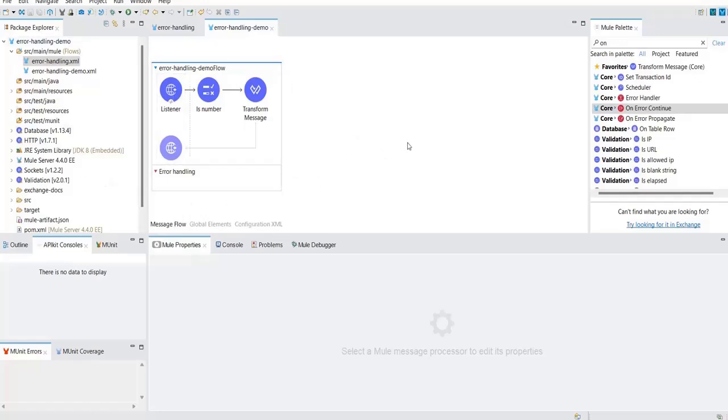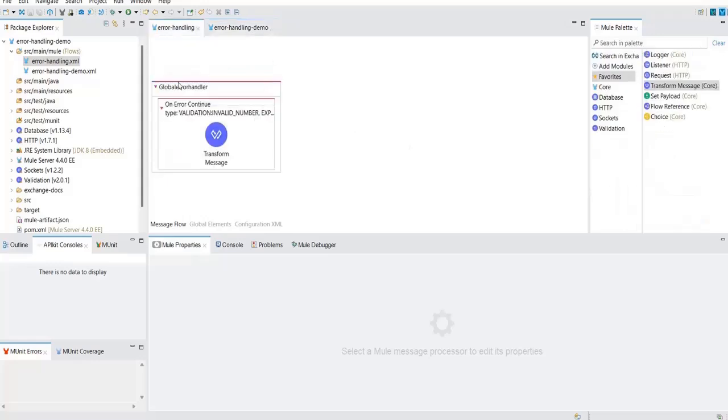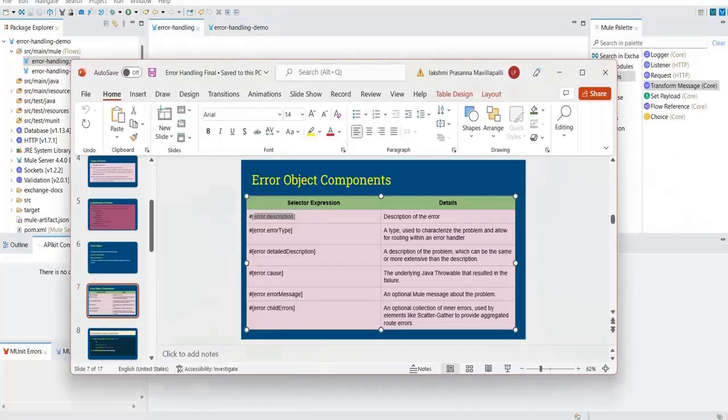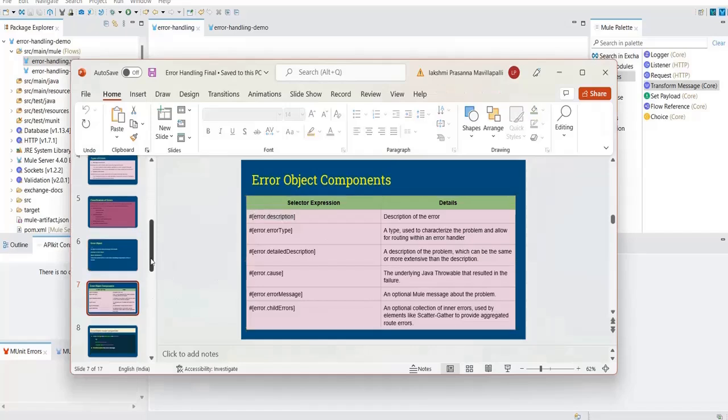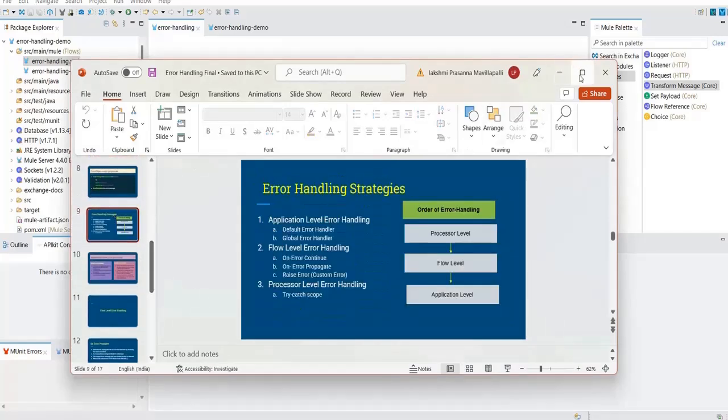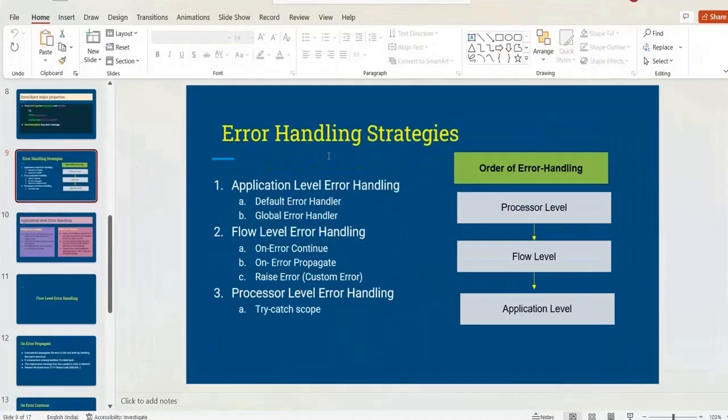This is also another type of application level error handling, which is nothing but global error handling. So we have seen, let me just open the PPT again, default error handler, global error handler, on error continue, on error propagate, raise error. So we have seen application level error handling and flow level error handling. The only thing pending is we need to see how processor level error handling will work. If you want to handle errors specific to one component, specific to one processor, how can you achieve that? We can do it with the try-catch scope.